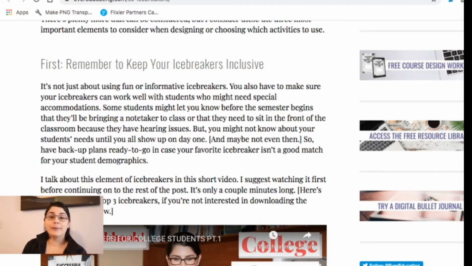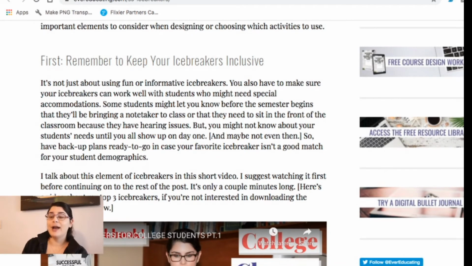And so sometimes you'll know what accommodation they need immediately. But then other times you won't know until you show up day one and you realize, oh wait, I have a student who has mobility issues. I can't do what I anticipated doing for the icebreaker. I have this other one instead that doesn't require moving around. Okay, so you do want to have a few ideas in your back pocket to make sure that it will work for the students that you actually have show up on your first day or your first week of class.